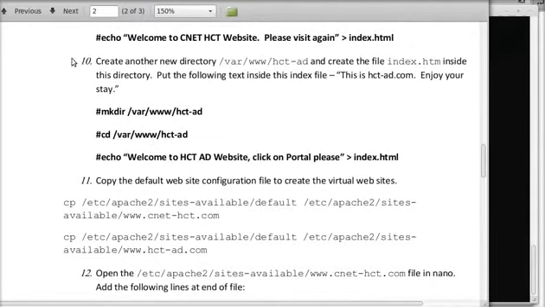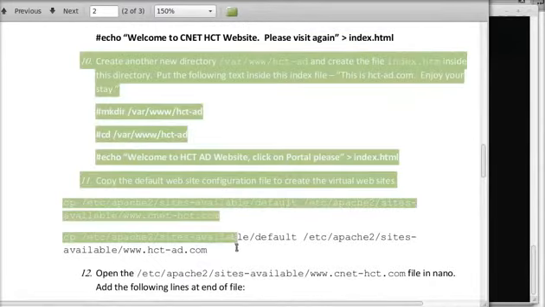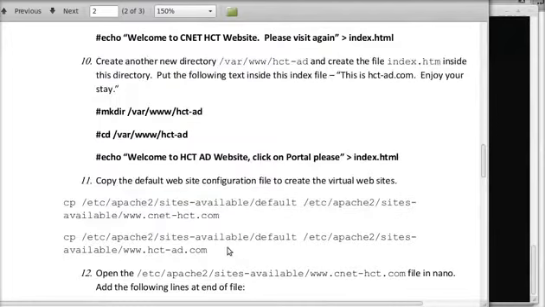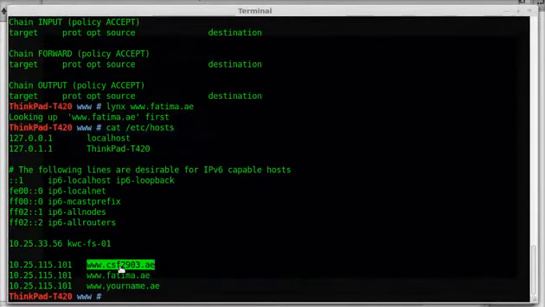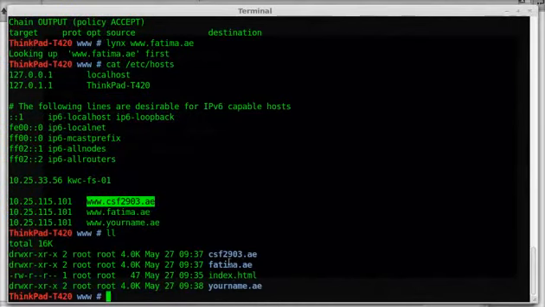Now, right down here, we're going to switch from this lab just a little bit to explain how the sites work. So we made the web server directories, we looked at the web server directories in our browser, and now we're going to configure virtual hosts. Now remember, when we go to these directories, like this CSF2903, we don't want to have to type www.csf2903.ae/csf2903.ae every time we want that directory.